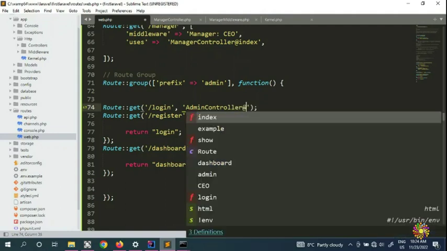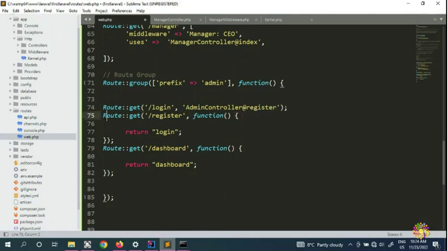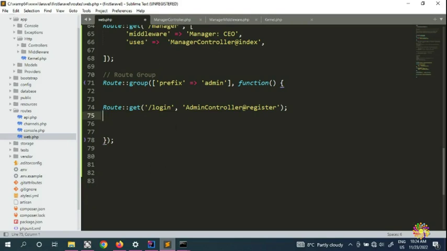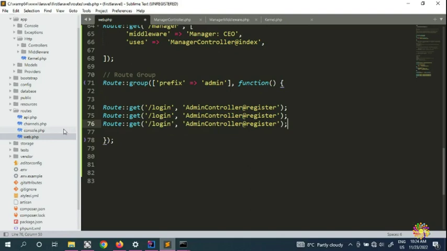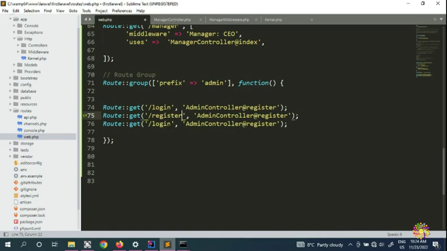at, you put a register, and same we can go here. I'm going to remove all, because I'm going to put again, because we are programmers and programmers are lazy people. So here I have a register, for example, and I have a dashboard. Okay, so I have an admin controller.